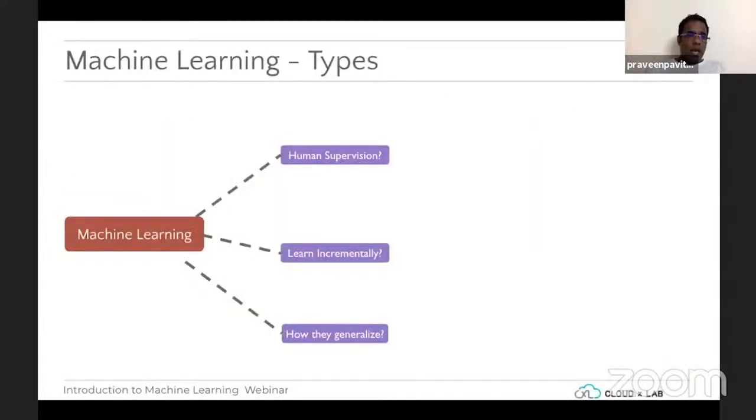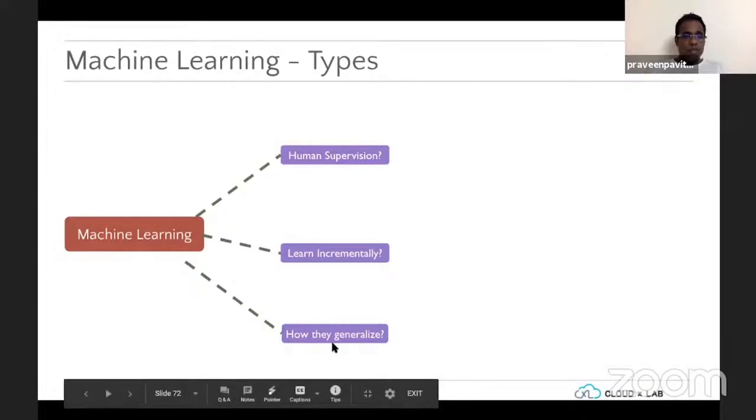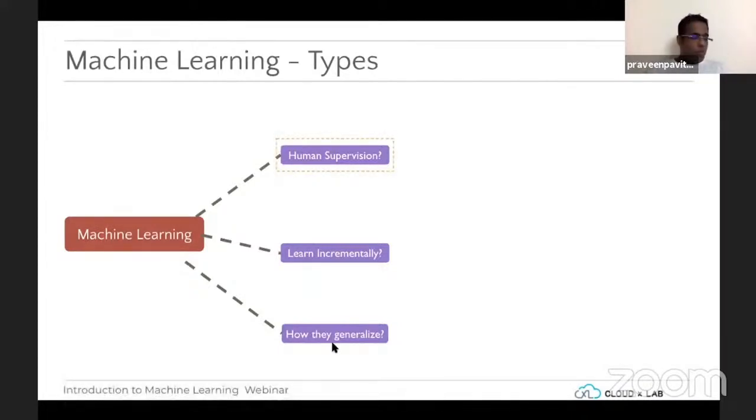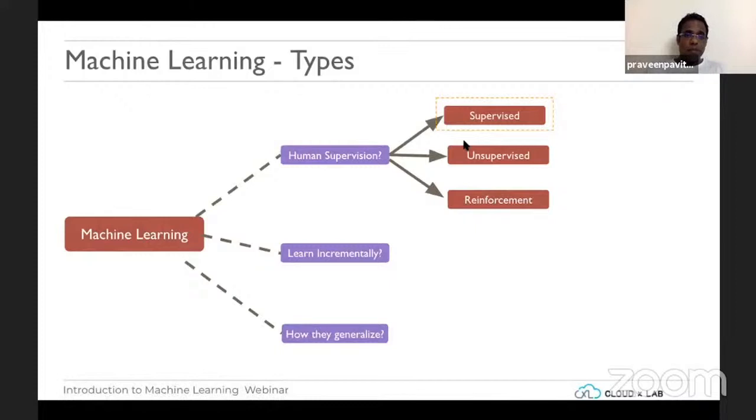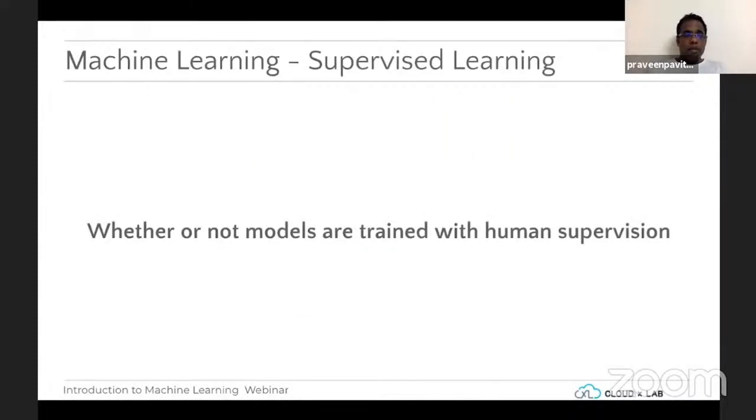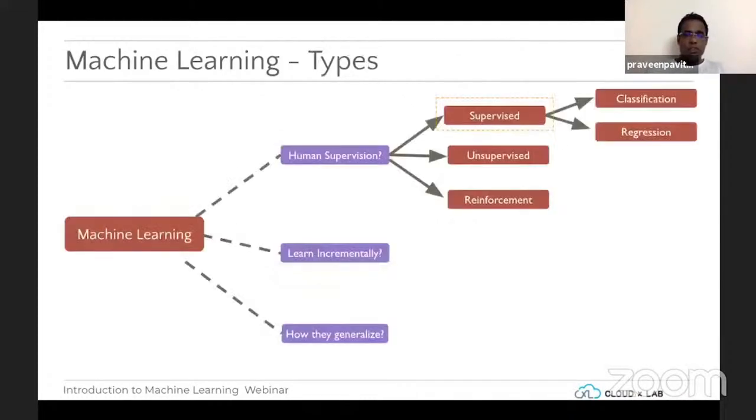Okay, so what are the machine learning types? Machine learning at its basic can be resolved into three types: whether it's trained with human supervision, whether it can learn incrementally, and how it generalizes. Let's look at human supervision. We have what we call supervised learning. So what is supervised learning? It's about whether a model is trained with human supervision. What does human supervision mean?